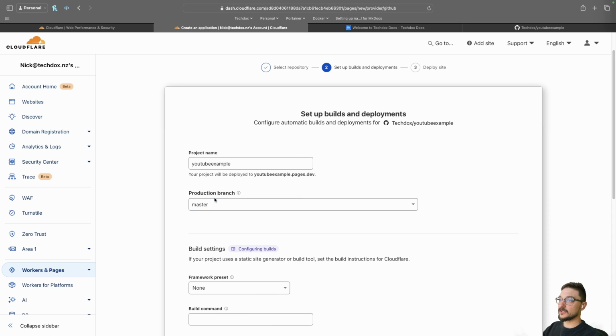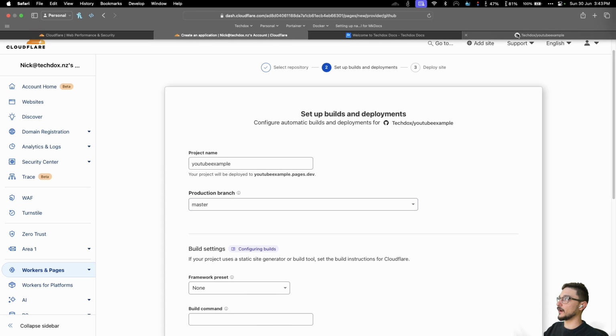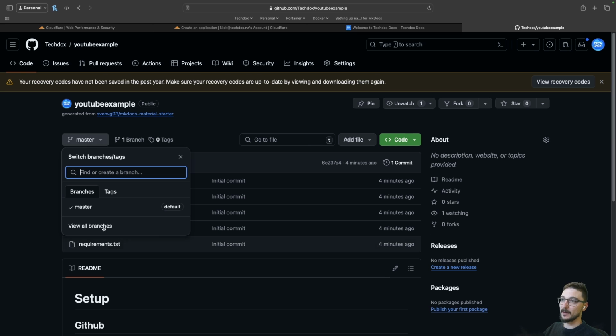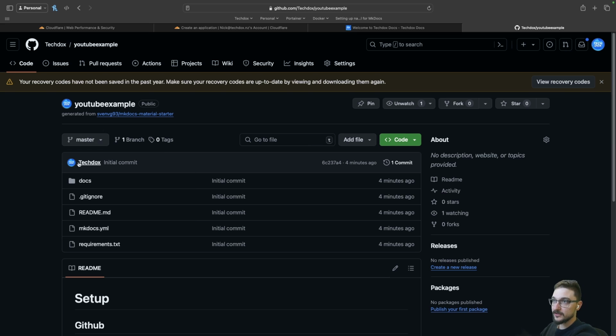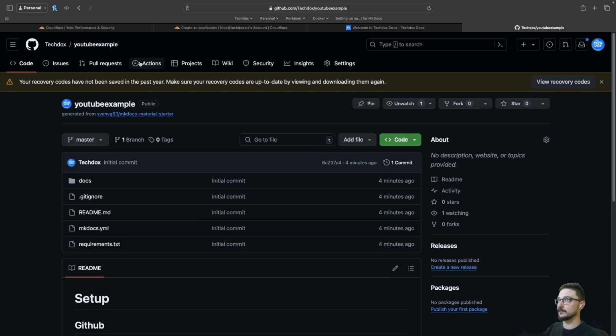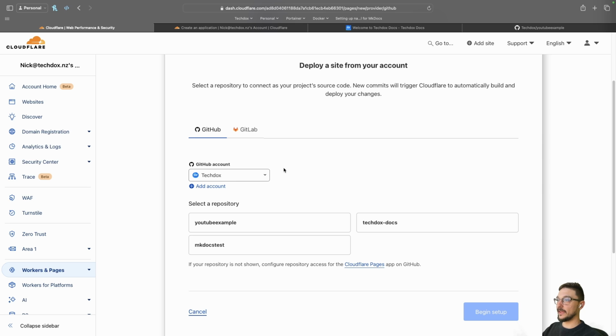Now it says here production branch. So this is saying, hey, what branch in GitHub will be your production code? If you're not familiar with how branches work in GitHub or in Git in general, you can see back in our repository, we've got master here. So master right now, that's where all my code is. And then if I want to do dev stuff, I can make another branch called dev. I'll show you that in a second. But essentially you can leave it as default.